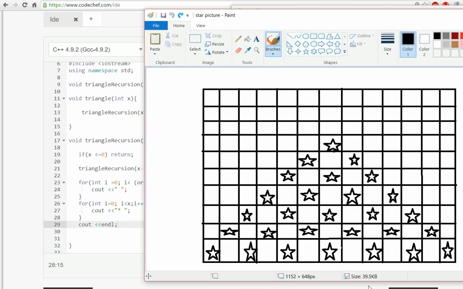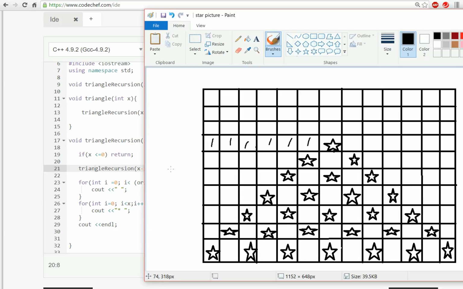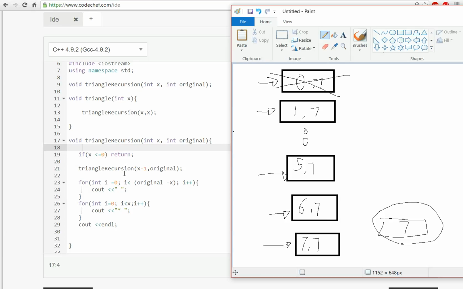As you can see here, this is a triangle with 7 rows, and the first star is going to have 1, 2, 3, 4, 5, 6 spaces before you put the star. And then the second one is going to have 5 spaces, then 4 spaces, 3 spaces, 2 spaces, 1 space, no spaces. So that is why we have this for loop and why we need the original.